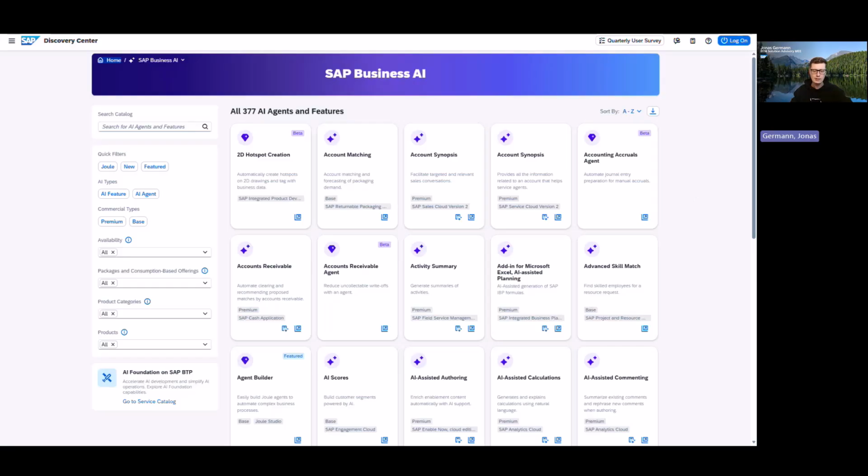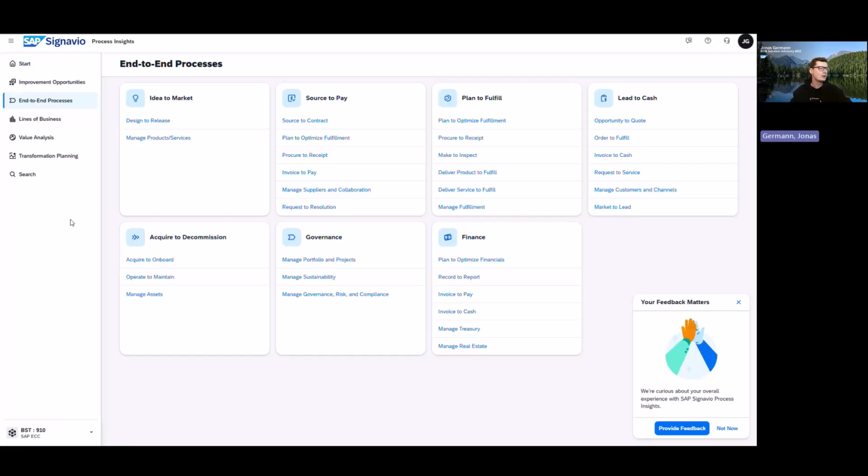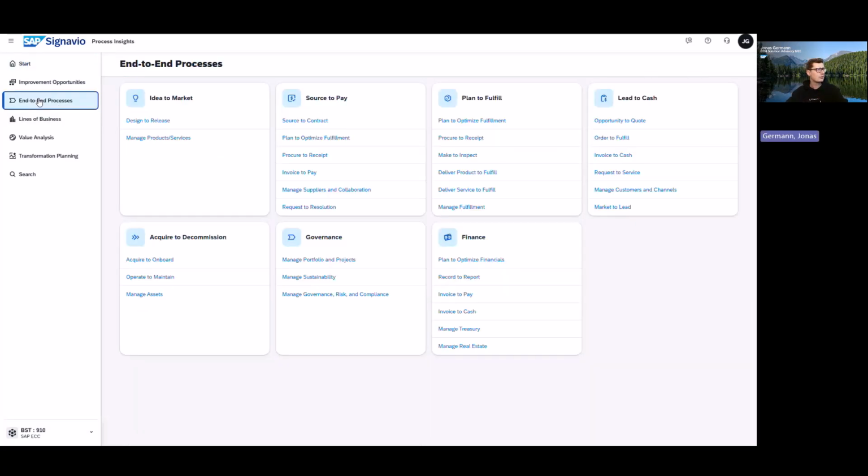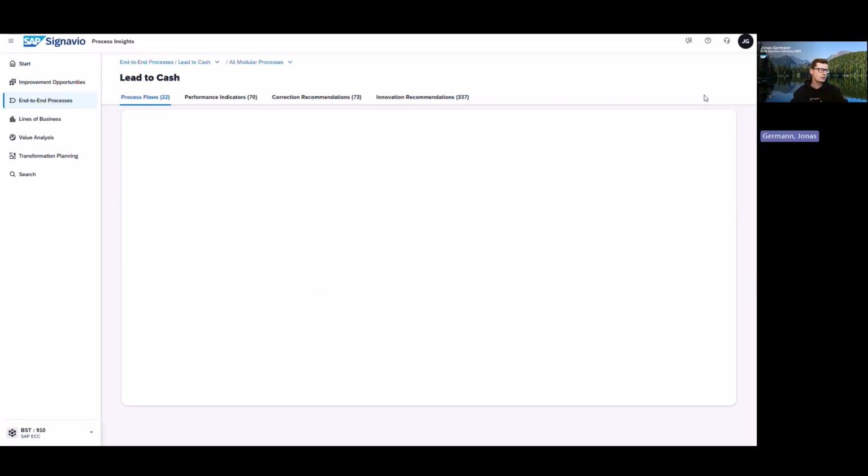So I use SAP Signavio Process Insights in this case. In SAP Signavio Process Insights, I analyze, for example, an SAP ECC on-premise, SAP CRM, or other SAP solutions which are on-premise or private cloud, and I want to prepare for a move in the direction of private or public cloud. Here in SAP Process Insights, I go now to end-to-end process, and I pick lead to cash.